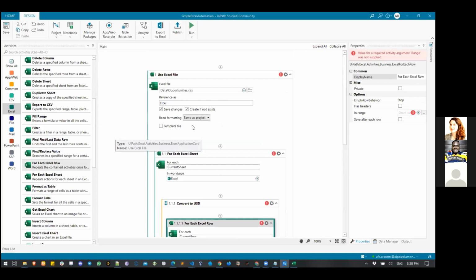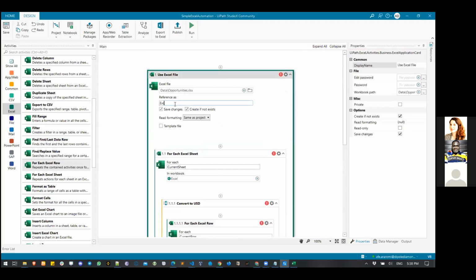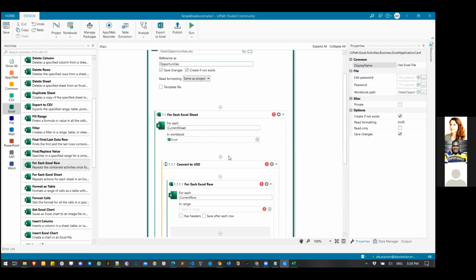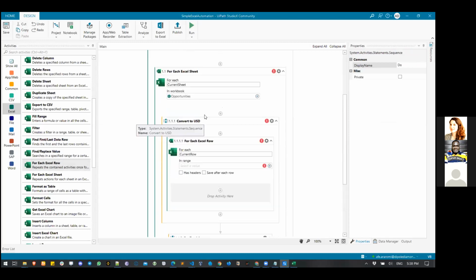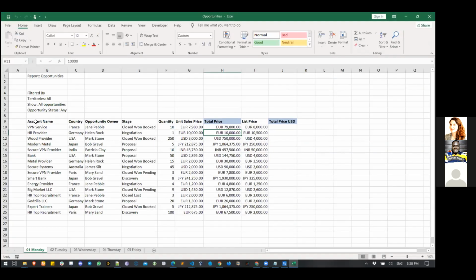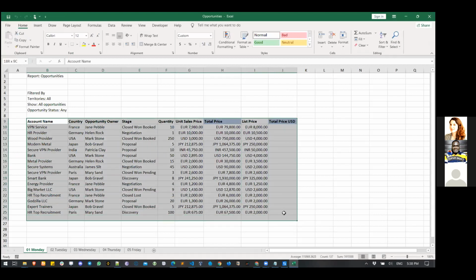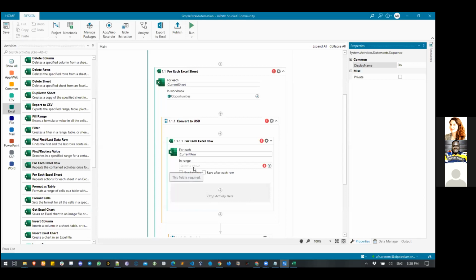And let's assume I'm going to reference this as opportunities. Okay. And for each Excel rule, it says, what is the range I need to indicate? I need to indicate this range, this whole range, because this is my work area as far as I'm concerned. So I need to tell the bot that this is where I need you to work on, okay? And so what I need to do is to indicate the range here.